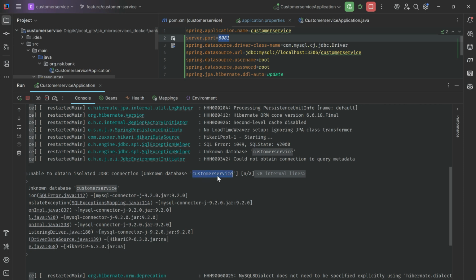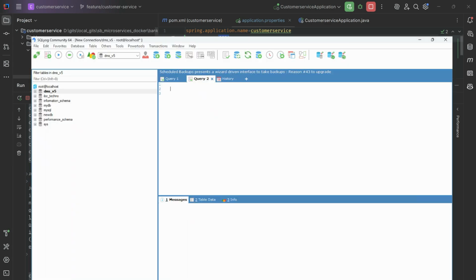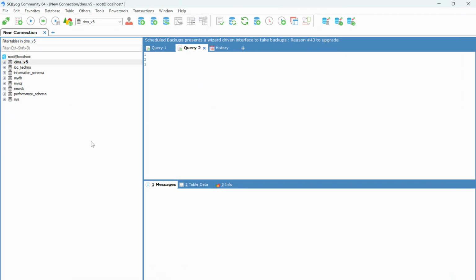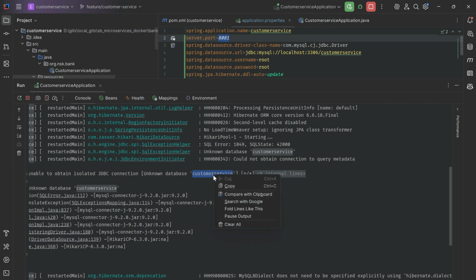Now what I'll do is, I have MySQL with me. So I'll be using MySQL and creating the database. In order to create the database, I'll be using a command called create database, and then the database name. What is our database name? Let me copy from here. Customer service is the database name.